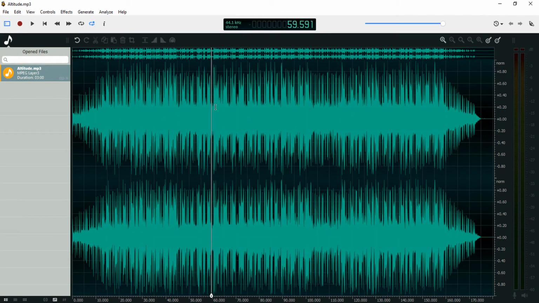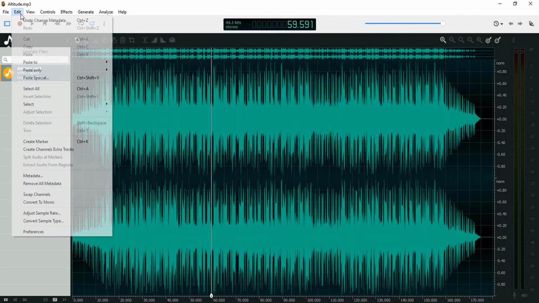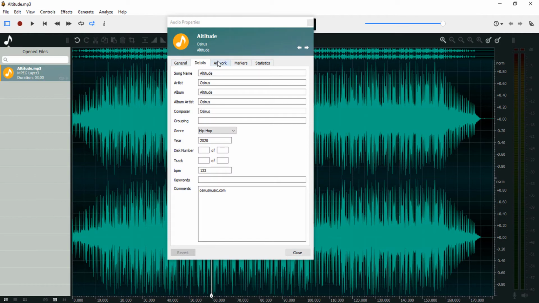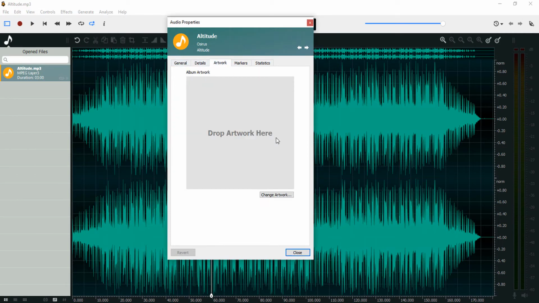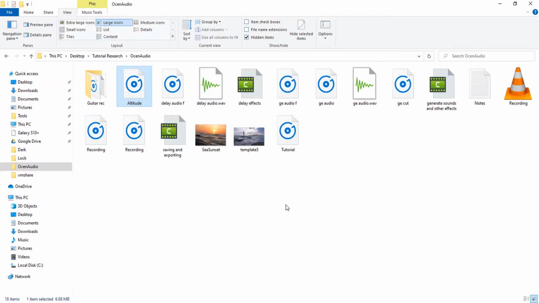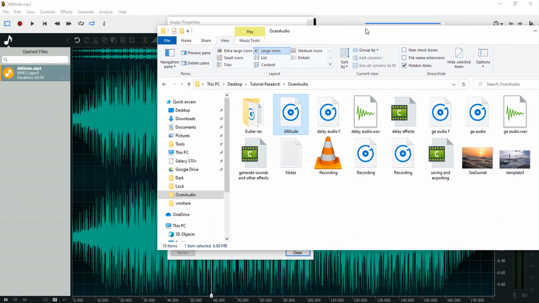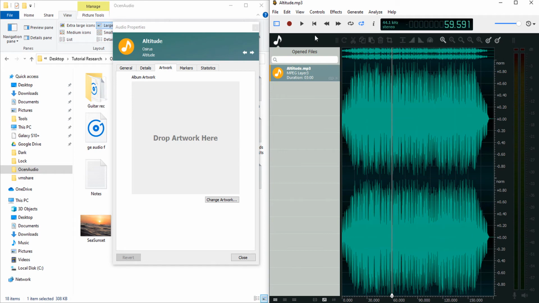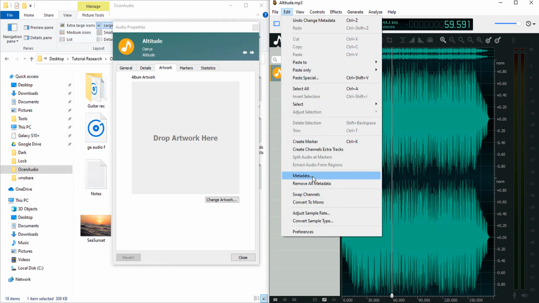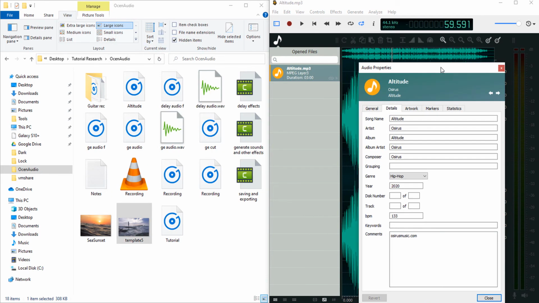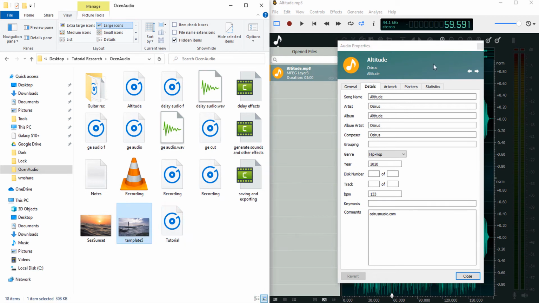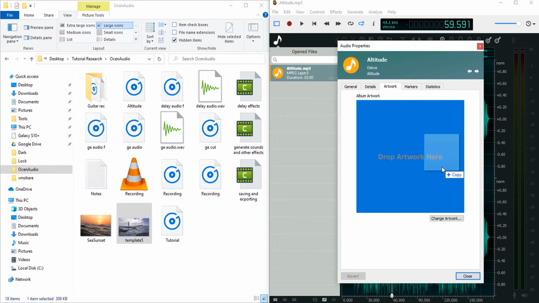So let's see how we can put in the audio artwork. So come over to Edit, Metadata, Artwork. Then we can just drag and drop any image file here as the artwork. So I'm just going to open this folder, then Edit, Metadata, come over here, Artwork, let's put here.